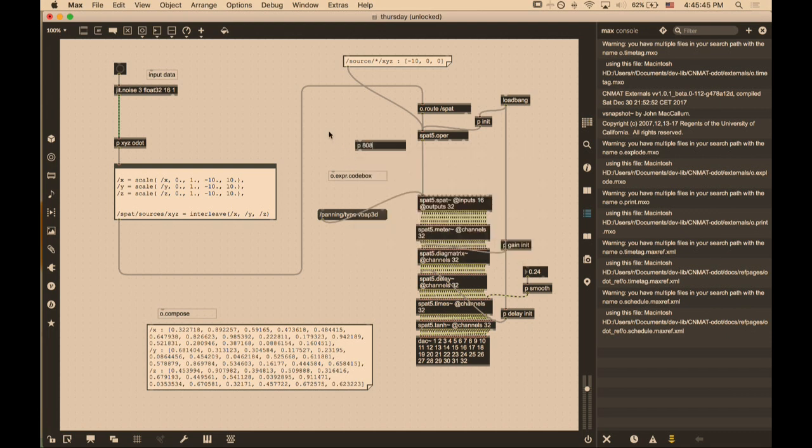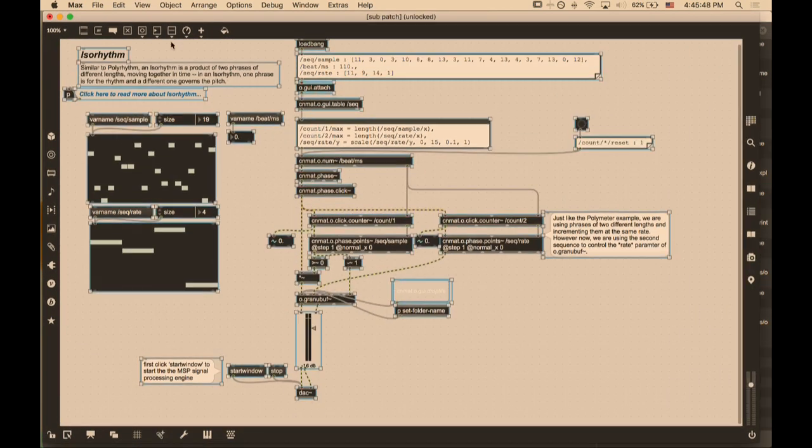Yes. Okay, good. So we're gonna make a new patch here. I'm gonna just paste in this 808 patch.